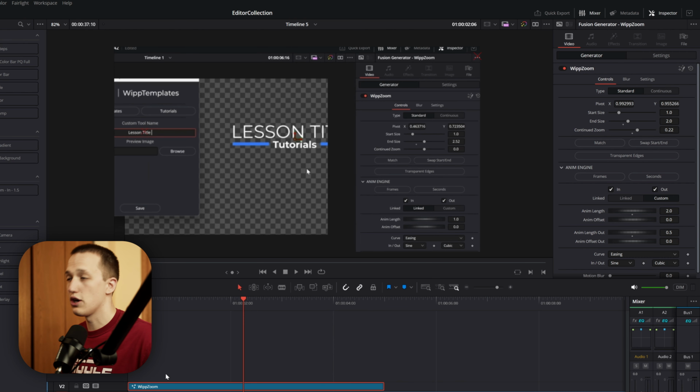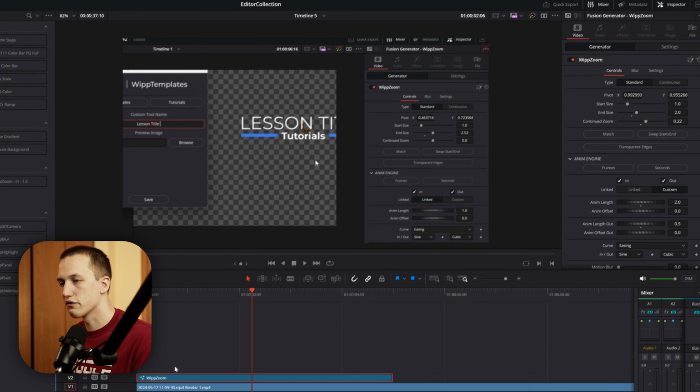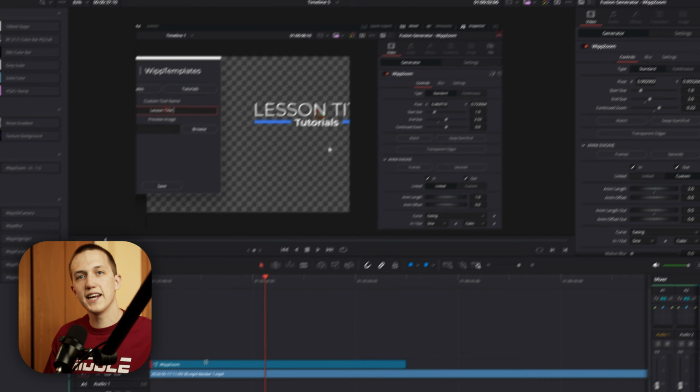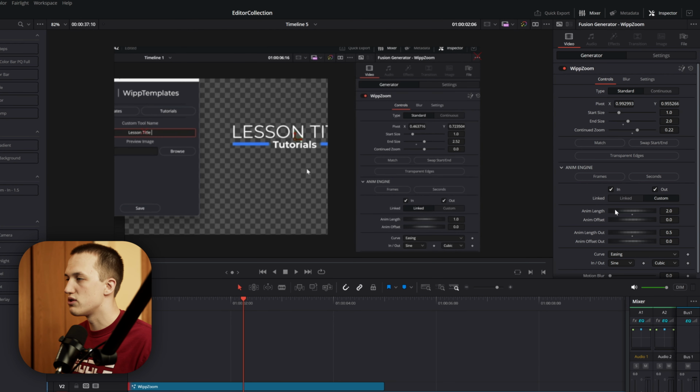Typically, you're not going to use the offset values when working with the generator version, because you can just shift this clip back and forth or just trim it down to make it a little bit shorter to change when it actually starts. You would mostly use that when you're working with the effect version, when you can't actually change the length of the effect. So you would use the anim offset, so that way it could start 10 seconds into the clip or whatever you want to do.